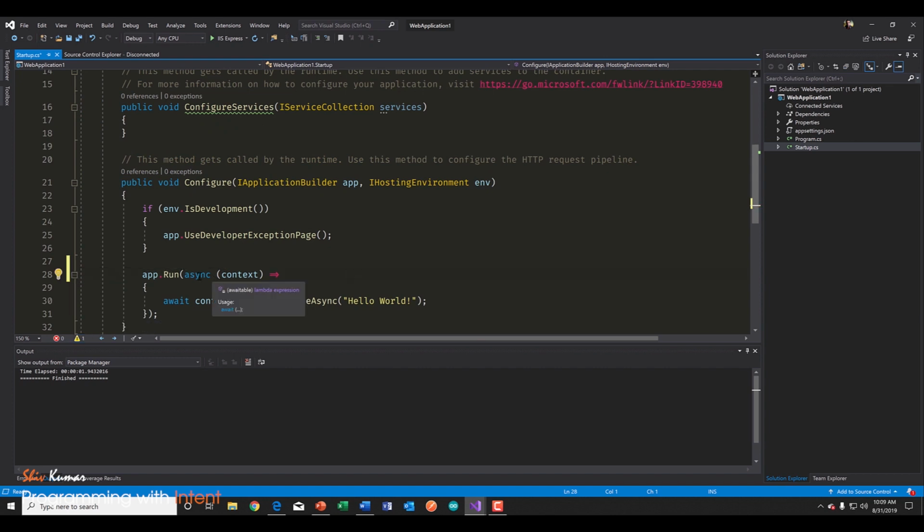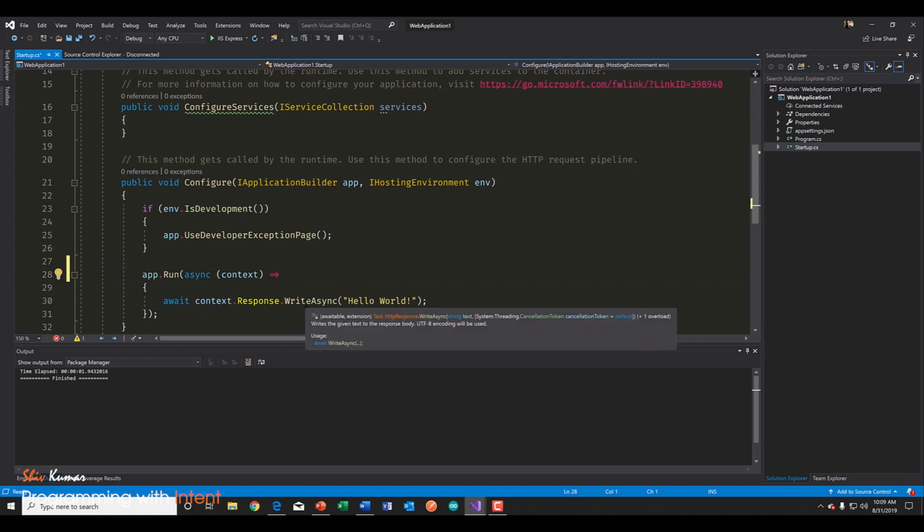It's returning a task, so it's async. It takes a request context as a first argument. And this doesn't have access to the next delegate, so it's not even calling next. There's no option to call next here. So whatever you write out to the response, that is it, it's done.